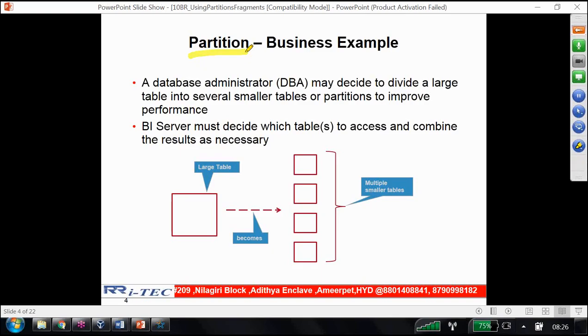If any logical partitioning happens at the database level, ETL people or reporting people need not worry about that one. Automatically our systems will be tuned according to that. Only if they do the physical partitioning.